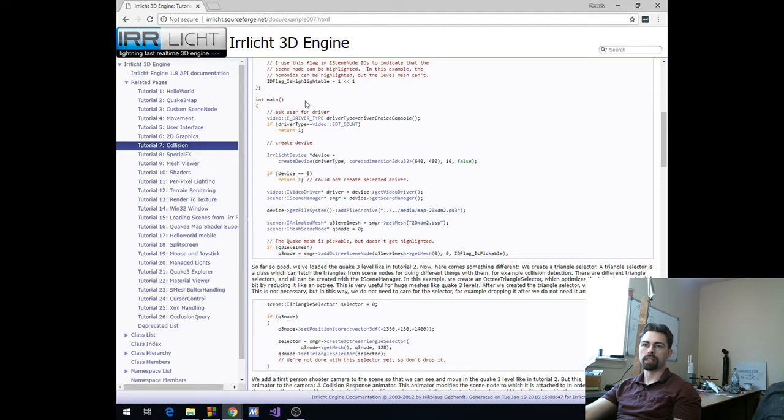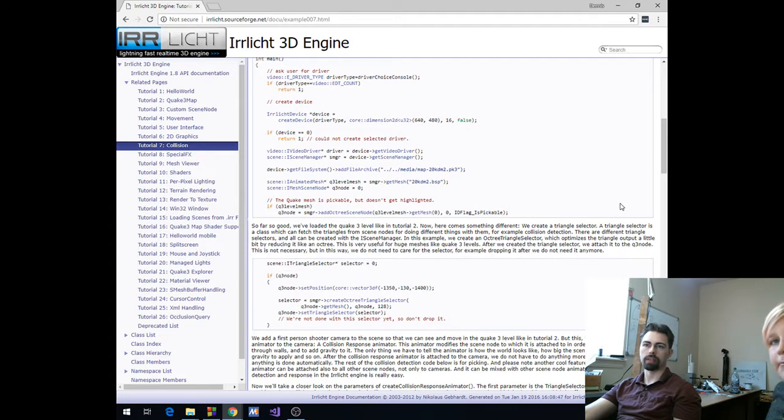So what this is doing here is setting up the video driver, and the scene manager is what keeps track of all the characters in the scene, and then this Q3 level mesh, what it's doing is it's loading this file, and that's got a Quake level mesh in it.